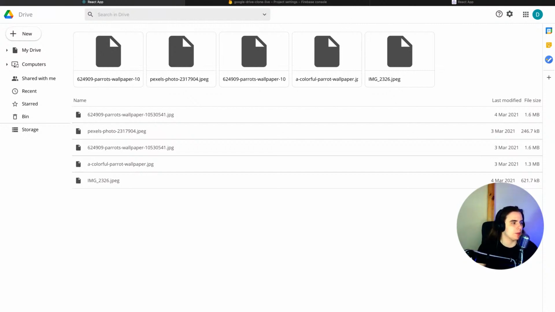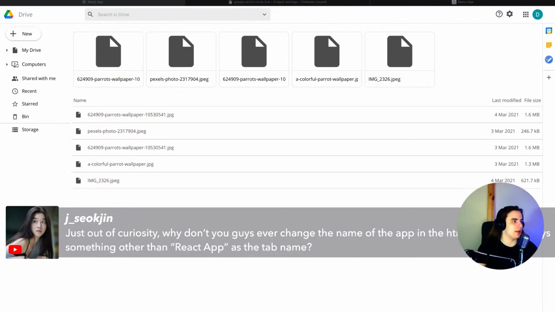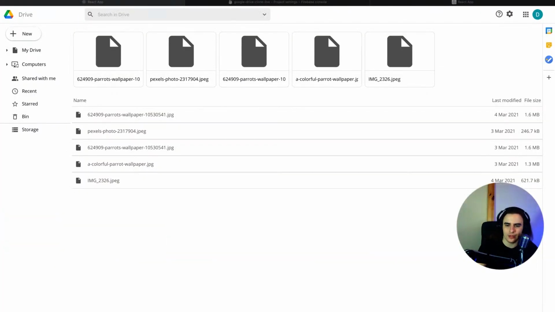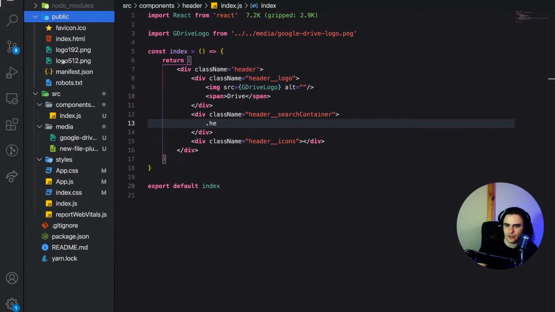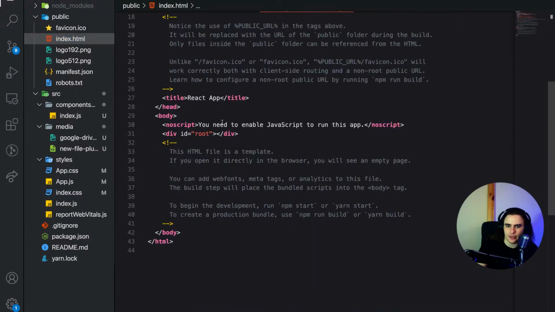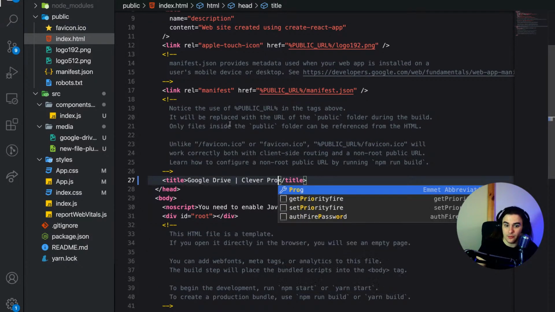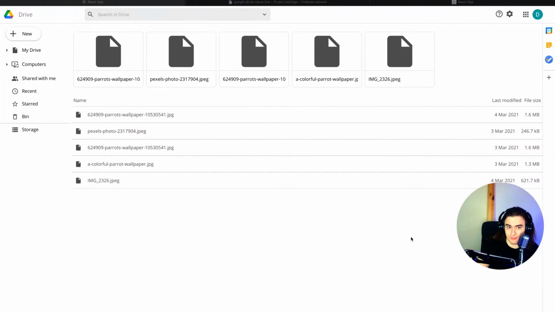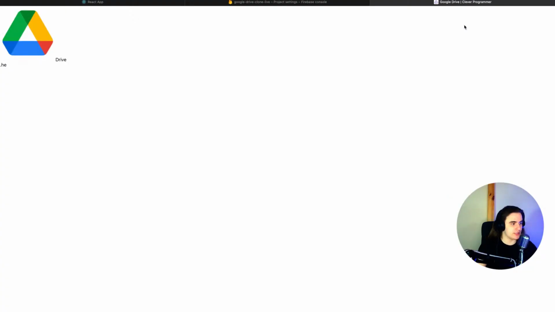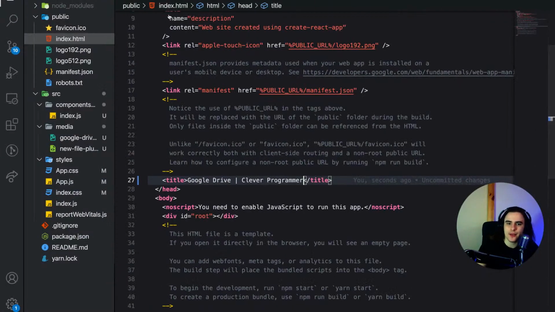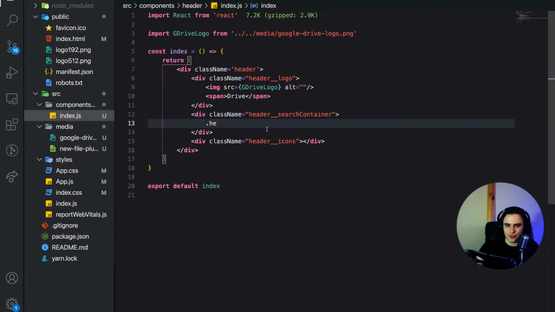I mean, that's a good point that you just made. I can change that. Like, why not? Okay, let's actually do that real quick. So if I go into public, go into index.html, and go into here, and I'm gonna say Google Drive Clever Programmer. Bang. There we go. That's a good catch. So if you're into that, you can go ahead and do the same. Not really necessary, but it's a good catch.